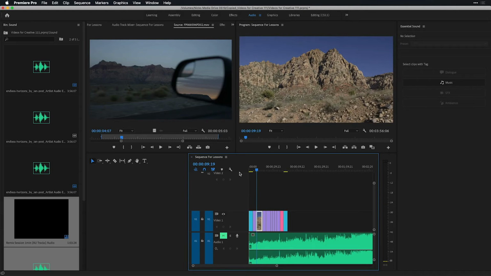And that's how easy it is to remix audio to perfection with the help of Adobe Audition, simply sending your music clip over and back to Premiere Pro.